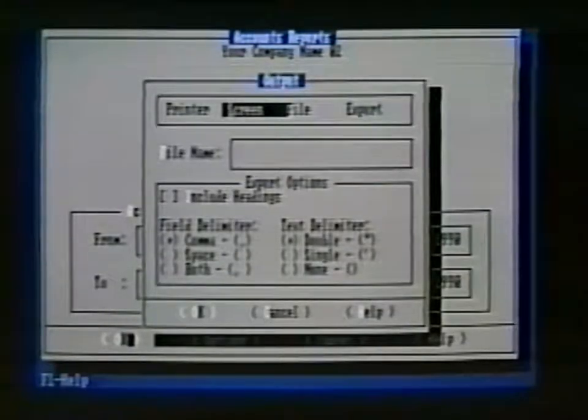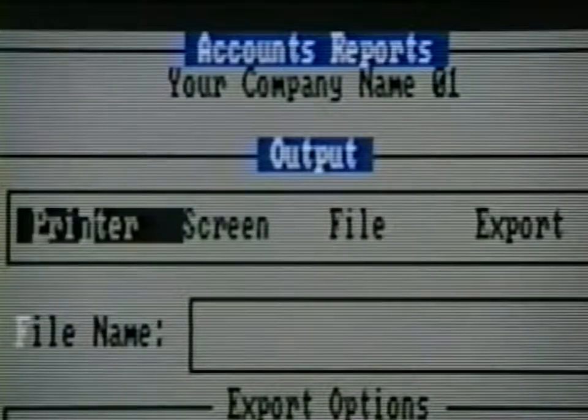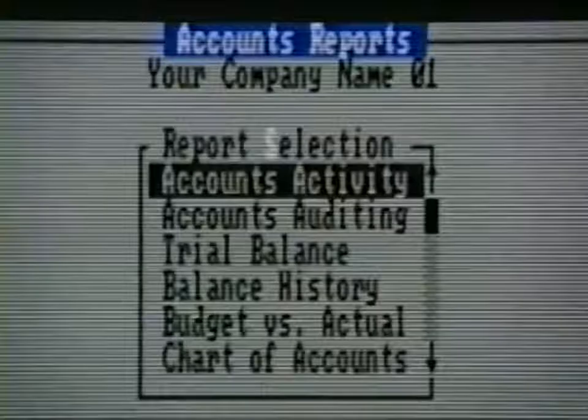Make your selections at the output screen. Click on the OK command to begin the report processing. Since all reports follow the same sequence, we'll not explain this closing process again.